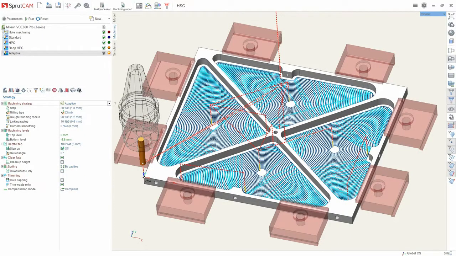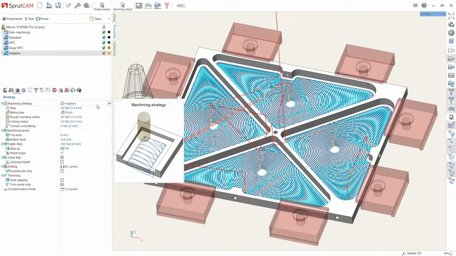So, a new adaptive roughing strategy was added in SprutCAM 12. The high-performance strategy is used to remove material at a high feed using the maximum possible milling depth for the tool with a small sampling step, 5–30%. Such conditions are achieved due to the fact that the strategy guarantees that the given cut width is not exceeded.